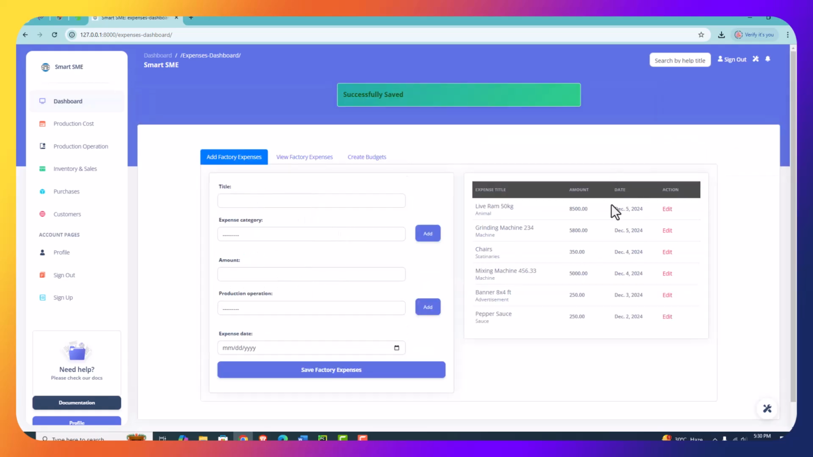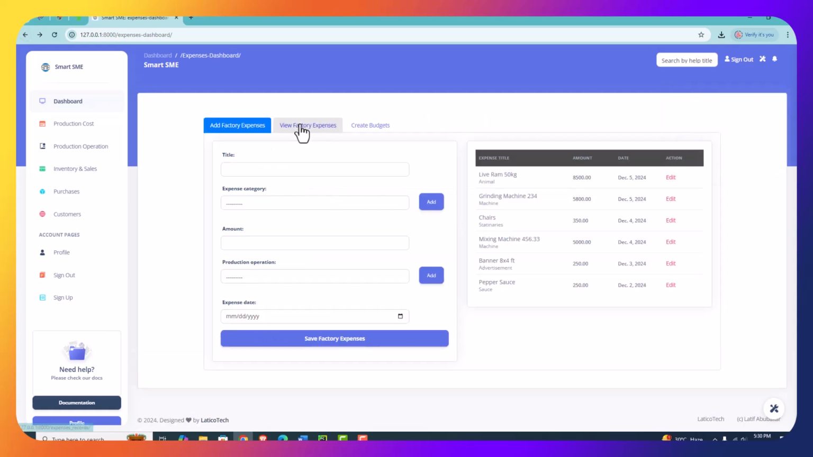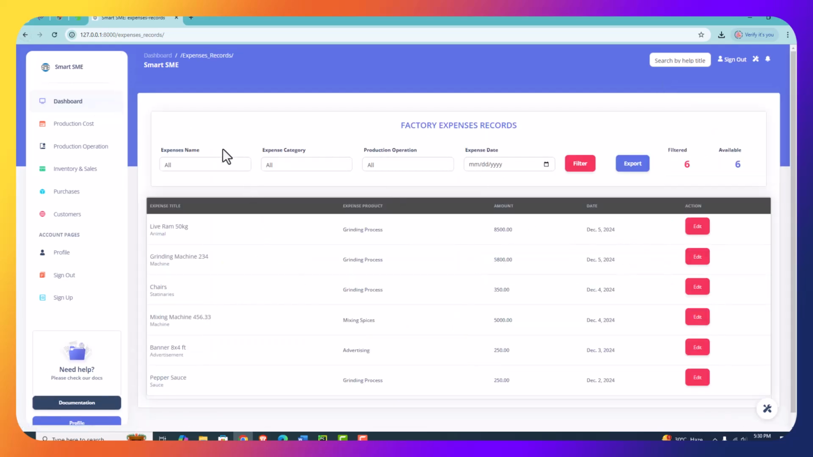So this is saved, and you can edit it as well. Just click on here and then go through and edit the details as you wish. Alright, so back to the production operation. You can view the details also here, and you can filter just like we did here.